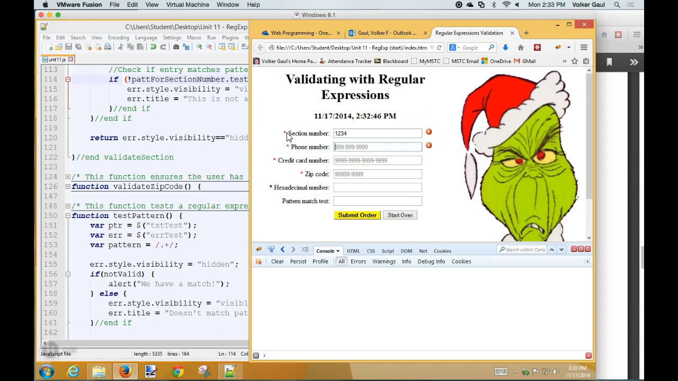1, 2, 3, 4 doesn't match the pattern. 1, 2, 3, 4, 5 does match the pattern. And just to be sure, 1, 2, 3, 4, 5 letters does not match the pattern.